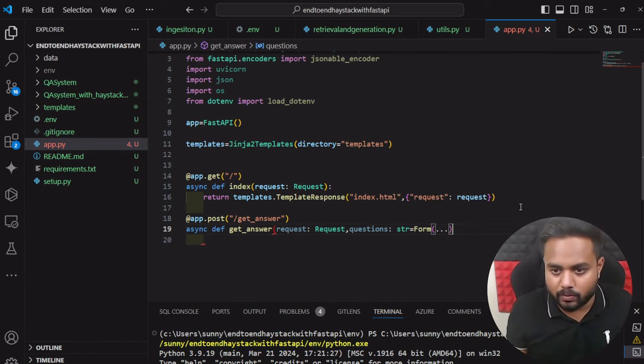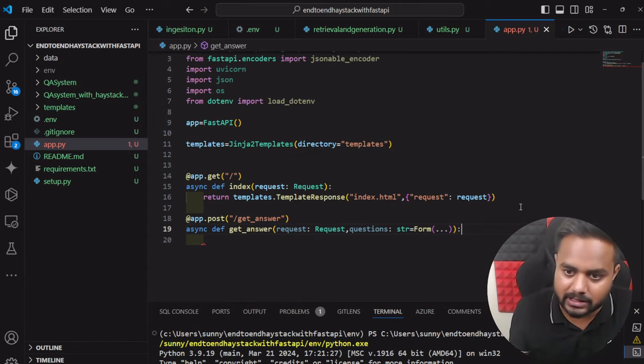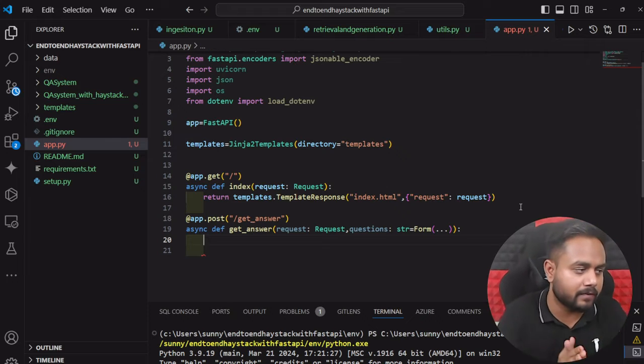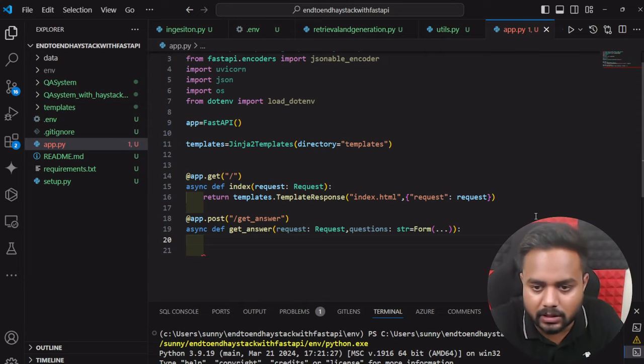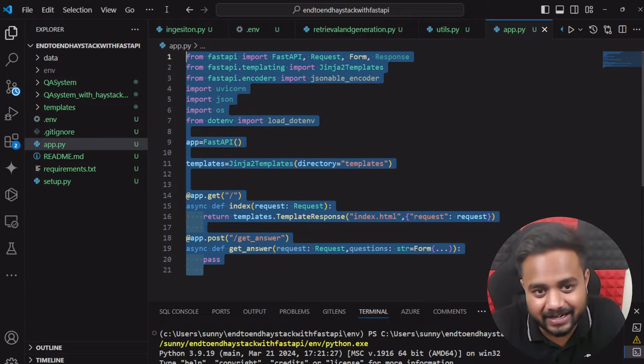Now I hope this thing is clear. This is the syntax I'm just using from the documentation itself. This is perfect, so let's try to write the further code. Yes, guys, this is the complete skeleton of the FastAPI app.